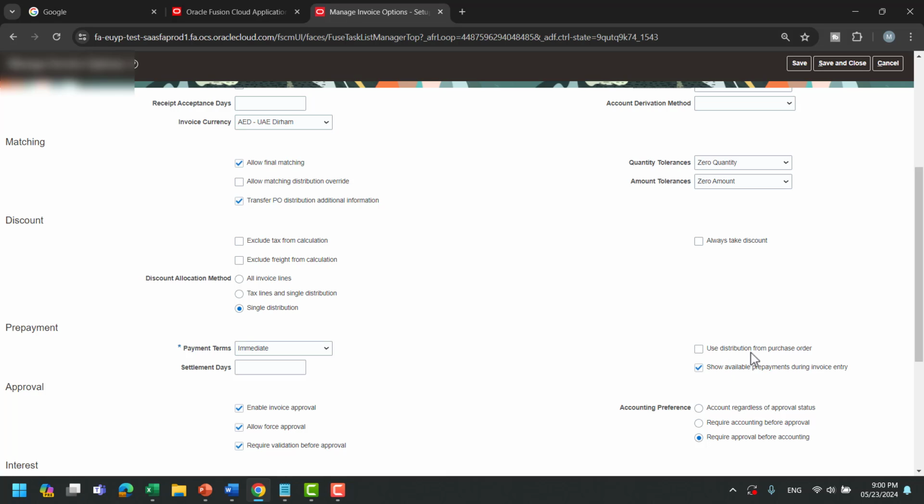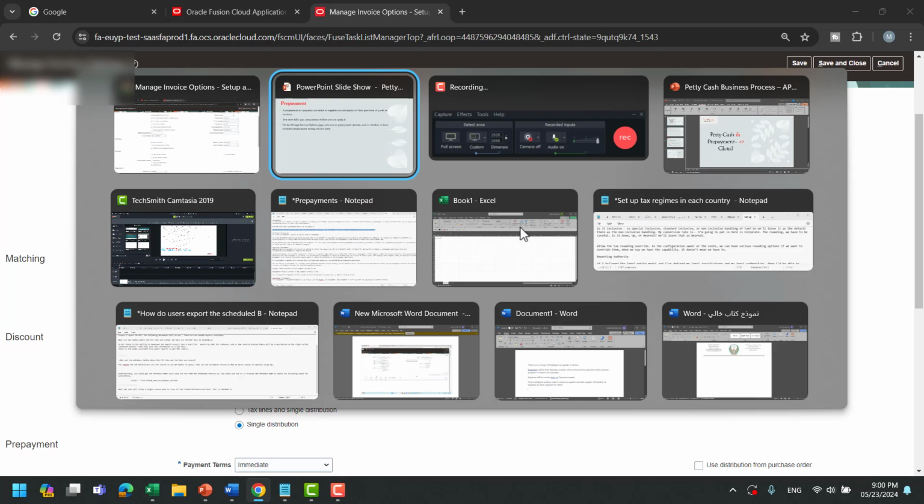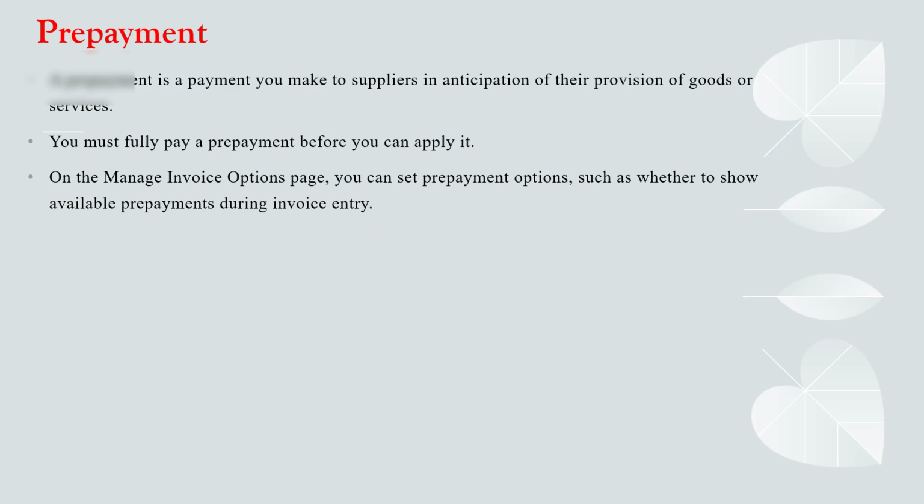These options use distributions from purchase orders, so you can also apply a prepayment to a purchase order. One of the distributions on the prepayment may be matched to a purchase order to apply it to the prepayment. This is the option in invoice options. So for prepayment, there are two types: temporary and permanent.